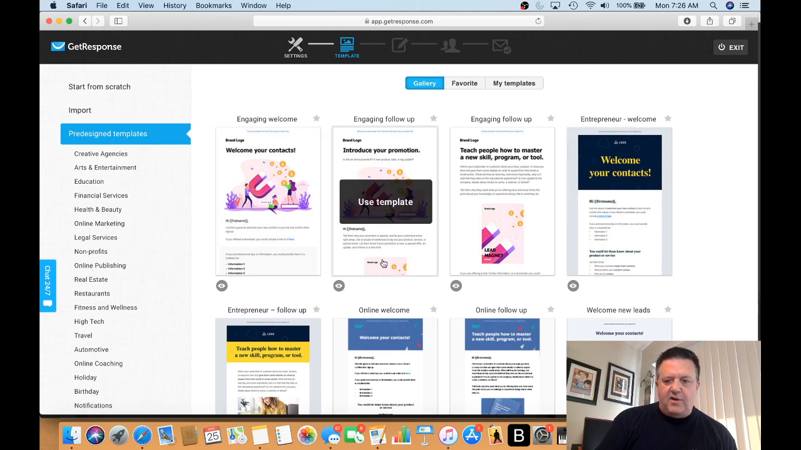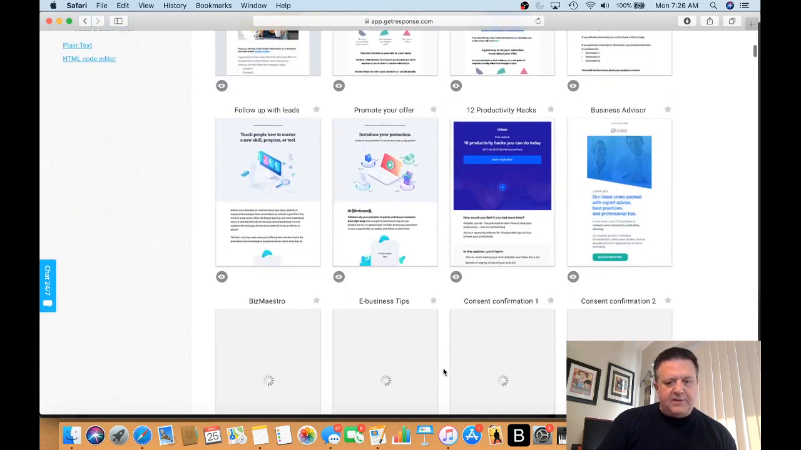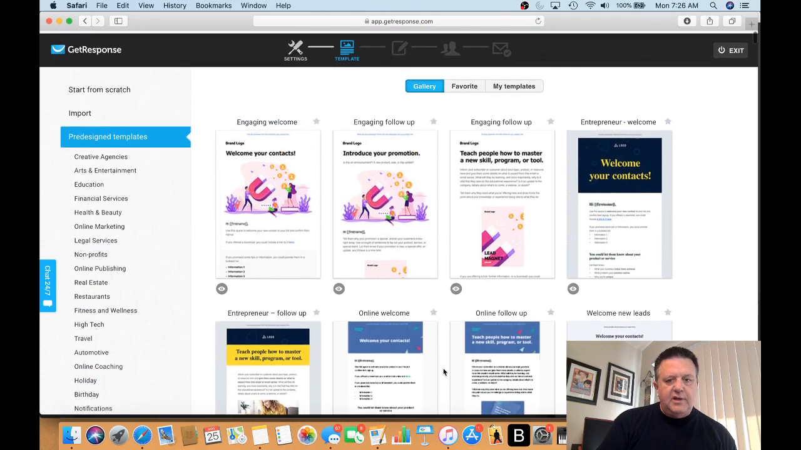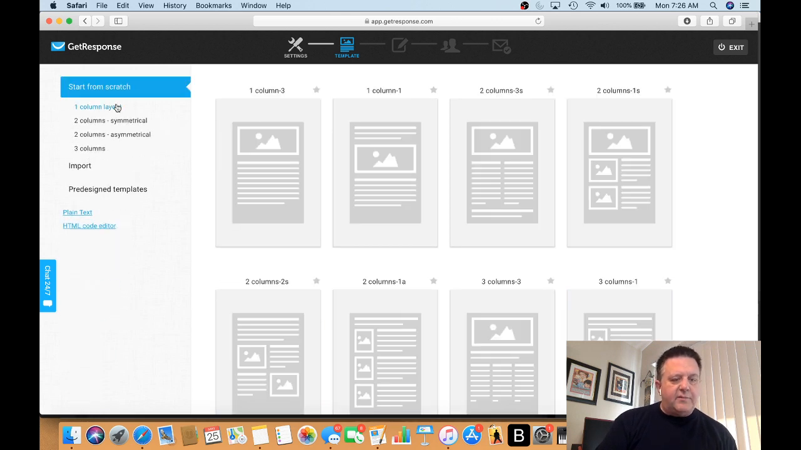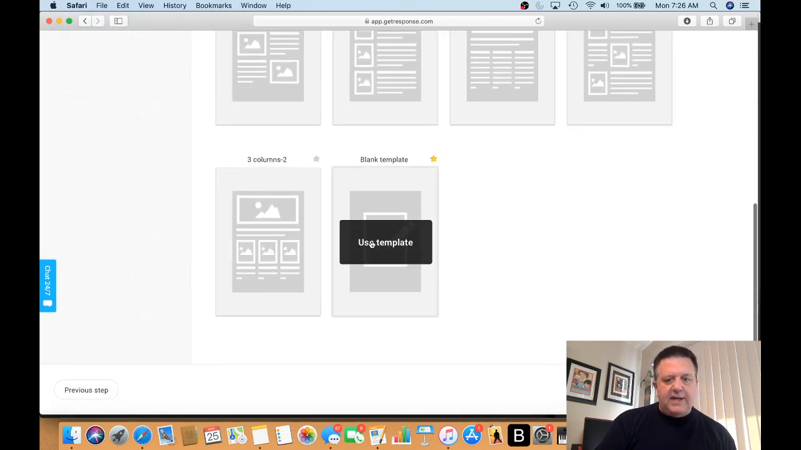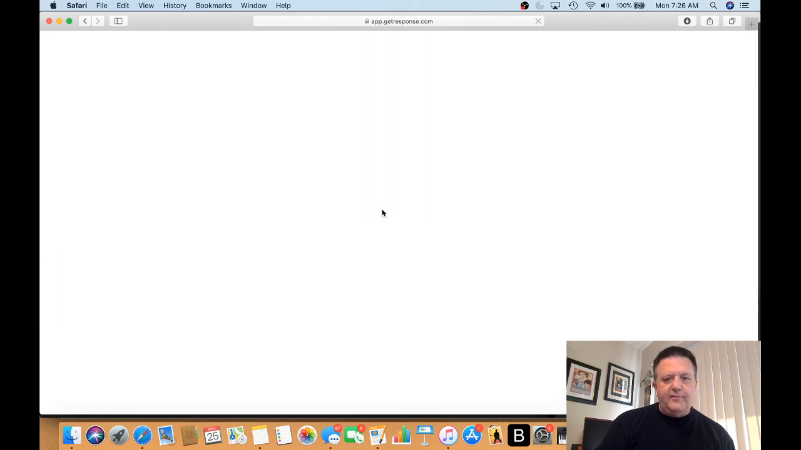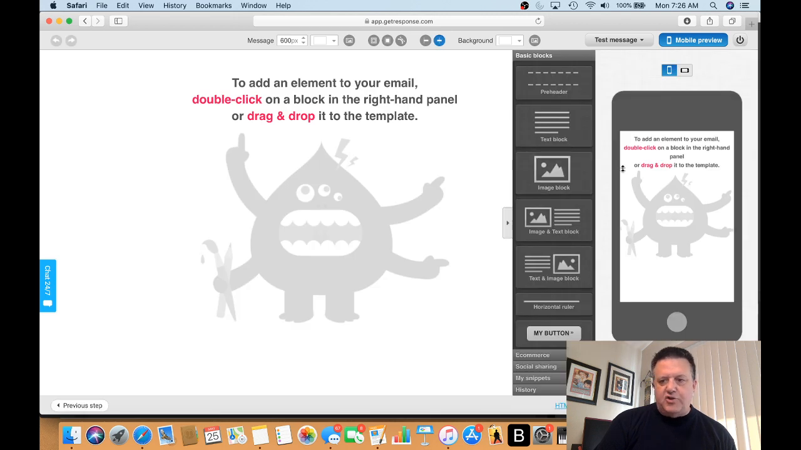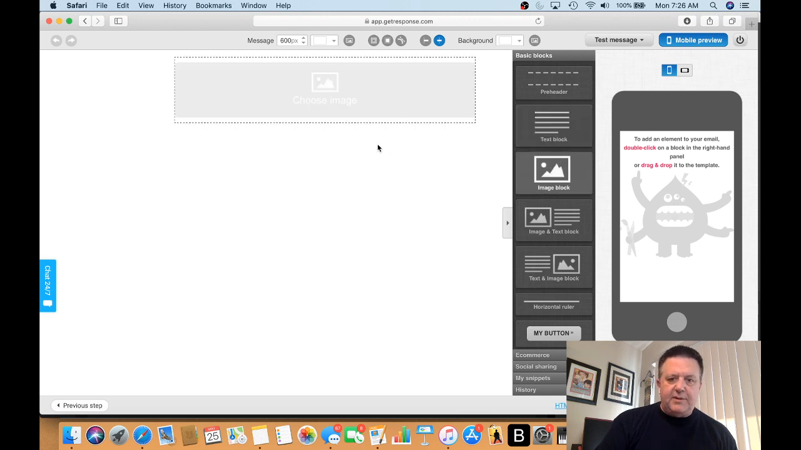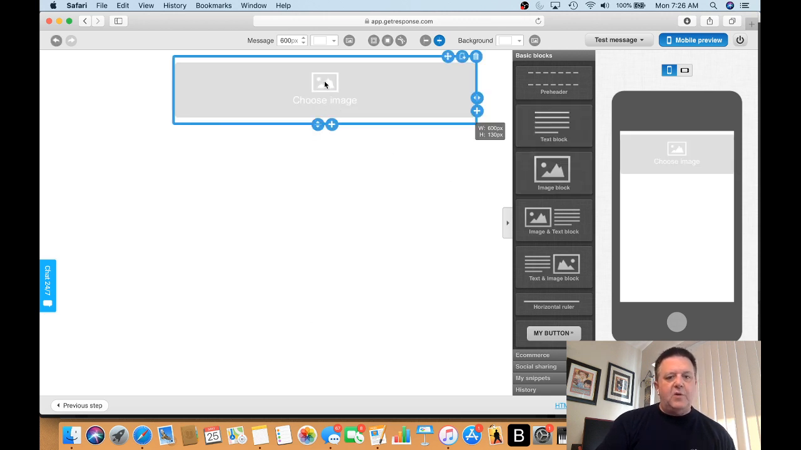All right, now we have all of these different templates that we can use. I'm just, like I said, going to do a very simple newsletter here. We're going to start from scratch and we're going to use a blank template. And then it's just a matter of dragging and dropping things in. We want some, let's put an image on top. Okay, so we're going to choose an image.